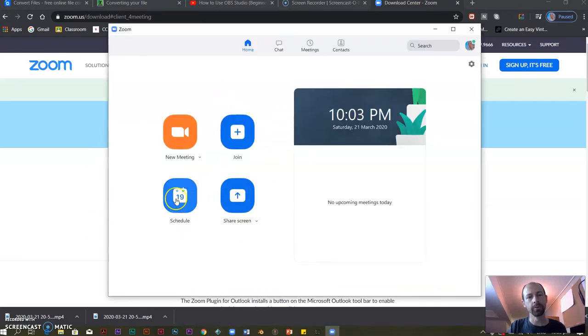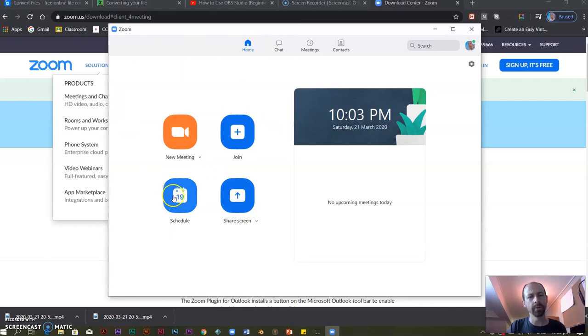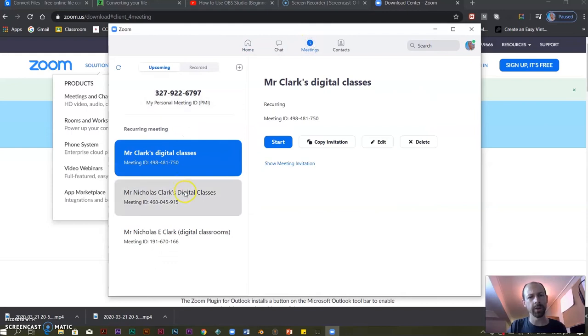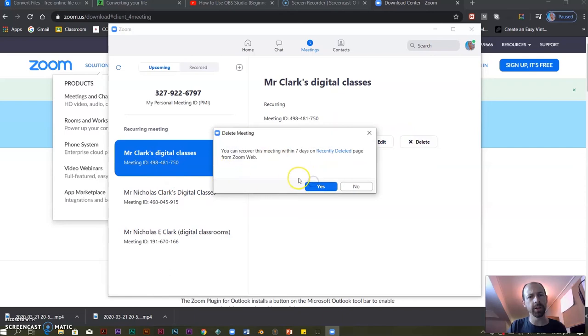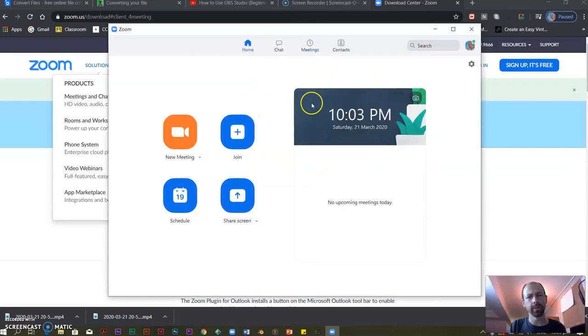Okay, cool. So this is the home button for Zoom. We're going to do things a little bit differently. You may notice I have a couple of meetings up here, but I'm actually going to get rid of all of them because I only need one of them. We're just going to use one, and we're going to make it right now together.